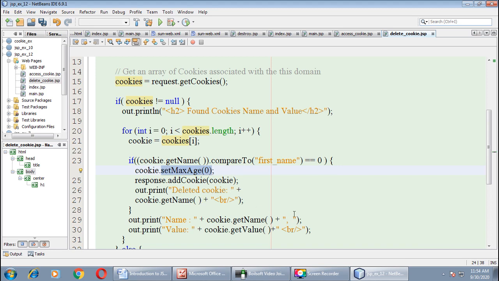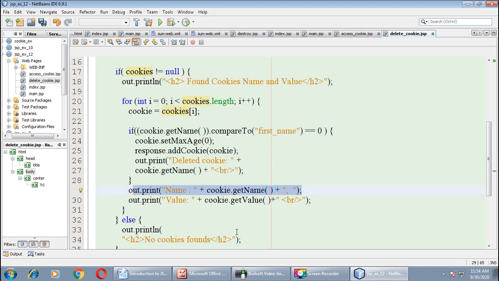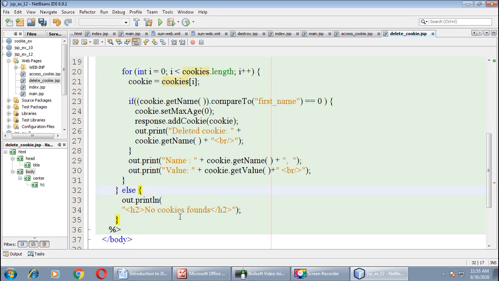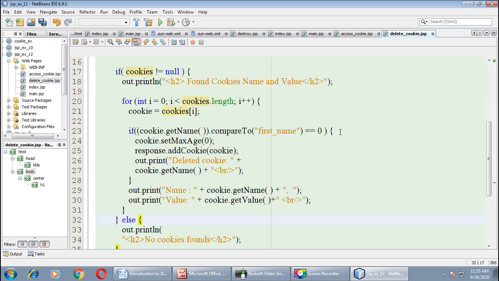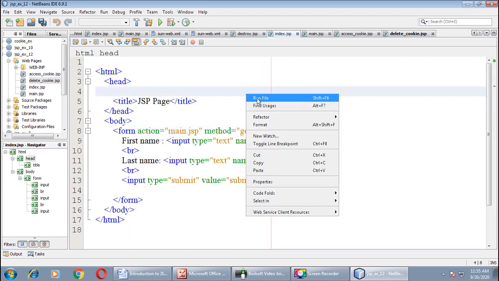Fine. Outside the if condition, out.print cookie.getName and cookie.getValue. If condition is over, okay, this bracket is for loop is over. If condition is over, and in case if nothing is defined, if not a single cookie is defined for this web page, then it will show you no cookies found. So let us begin from the main page, not from main but index page. Run your file.